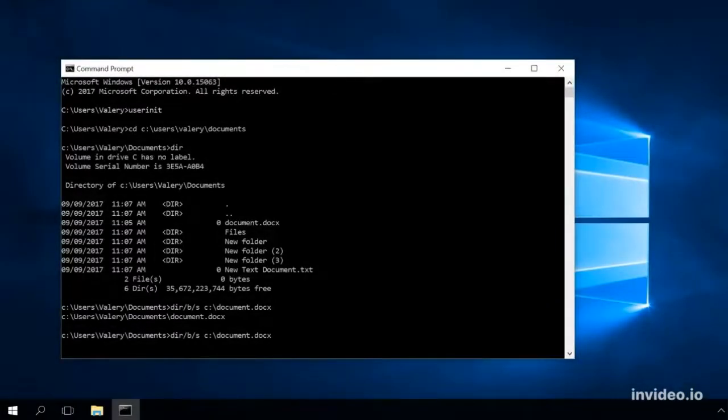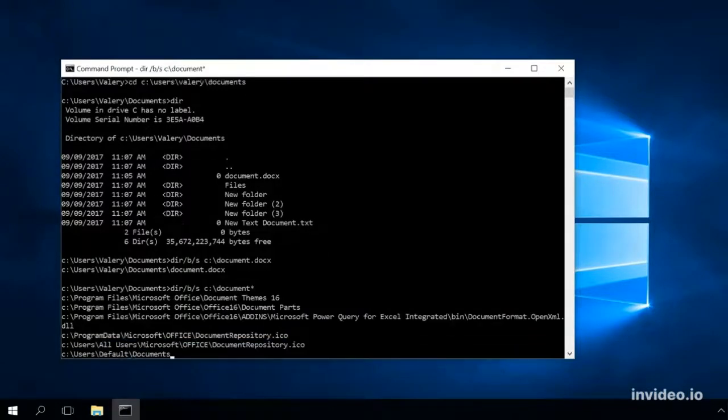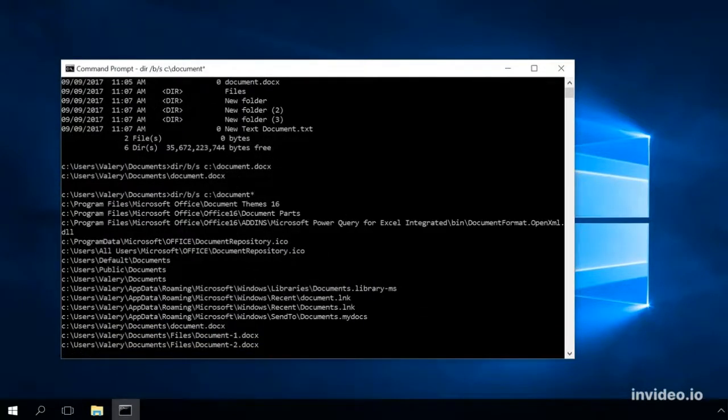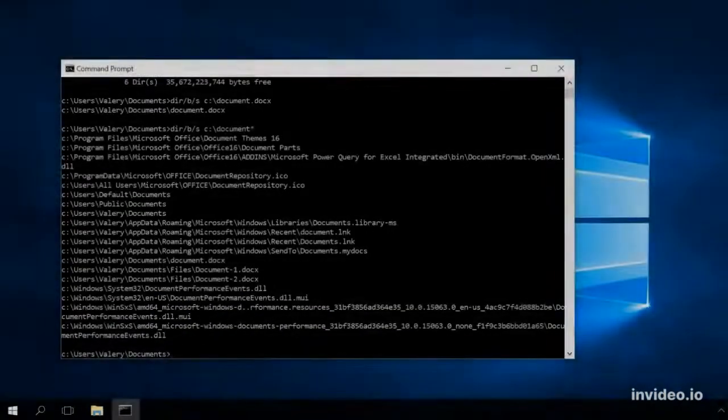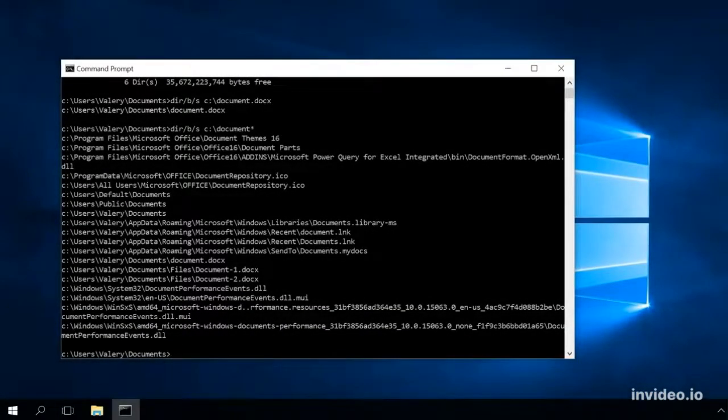If you are looking for a file but you don't know its extension, replace the extension with an asterisk. The command will show all files with such name, no matter what their extensions are. If you need to find a folder, enter the same command with the folder name but without an extension, unlike in the case with the file.